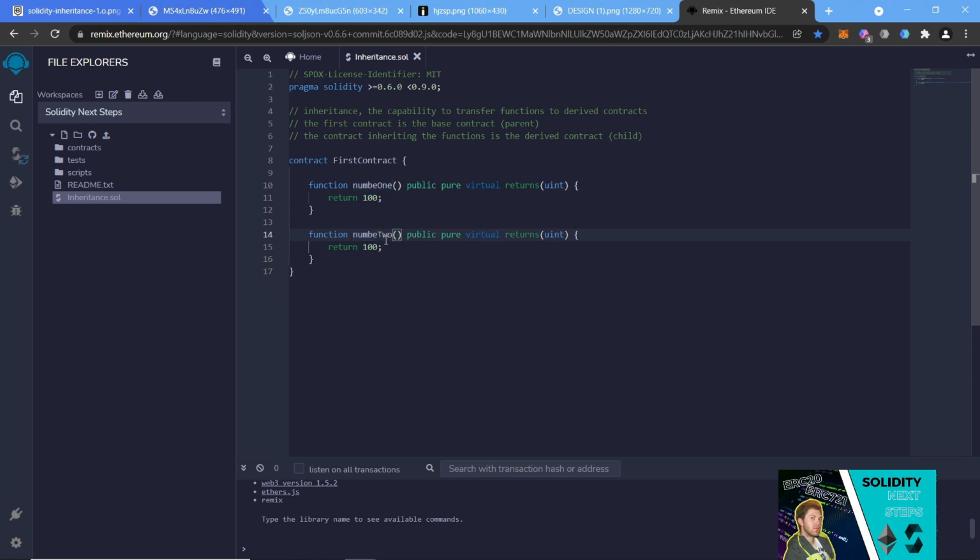It has the same attributes, virtual again, because then we can modify it in another smart contract. And let's just change the number to 200, for example, like this. Now, these two functions can be inherited by another contract and modified. Let's see how we can do that. Or rather, let's first test this contract to make sure that it works fine.